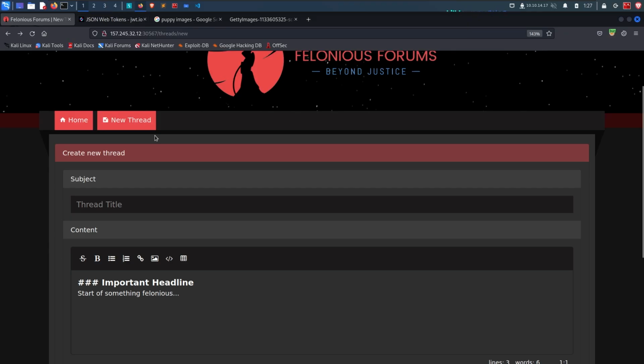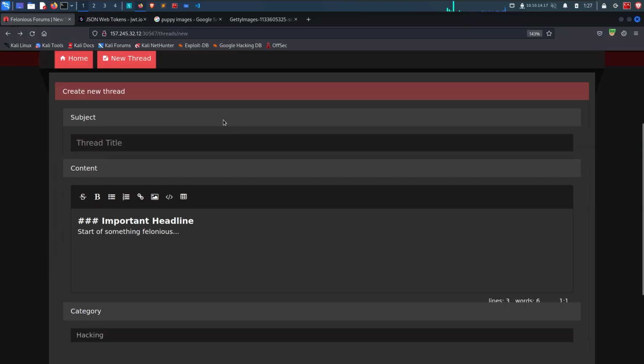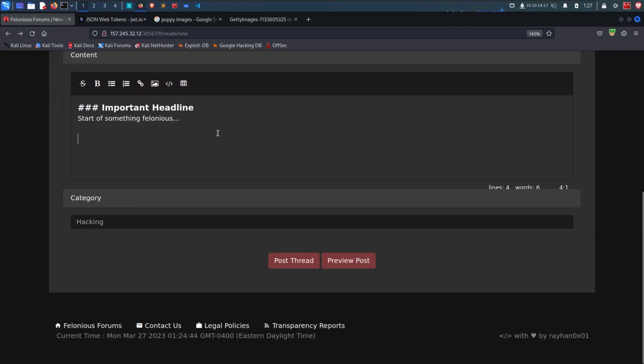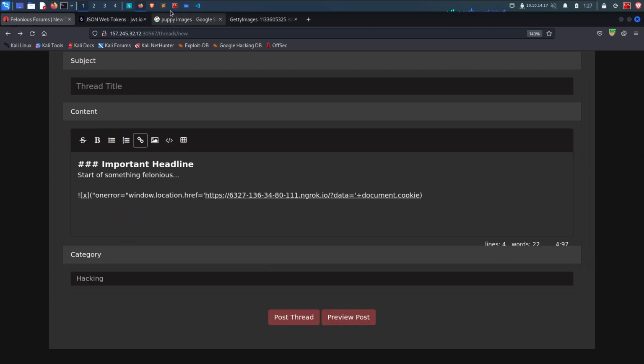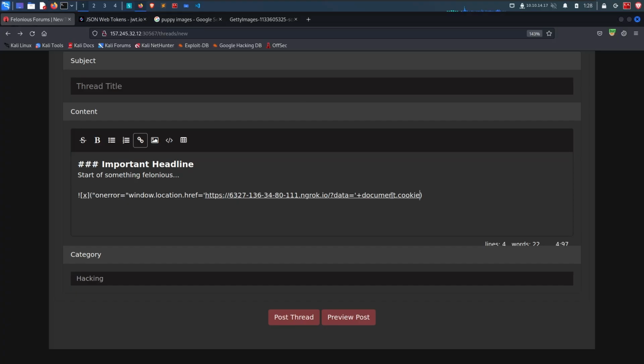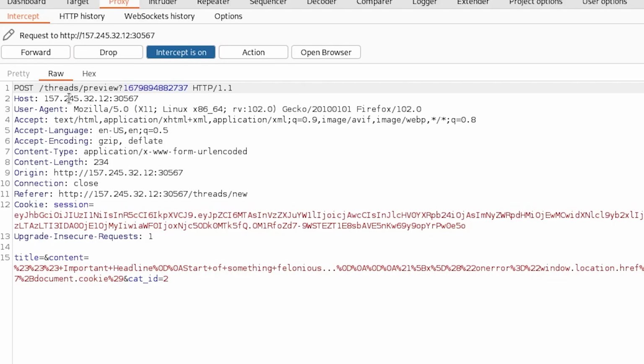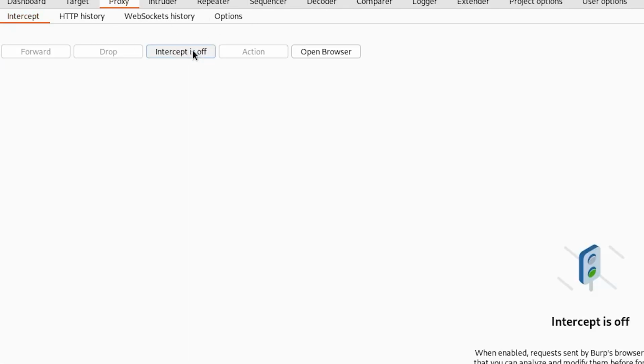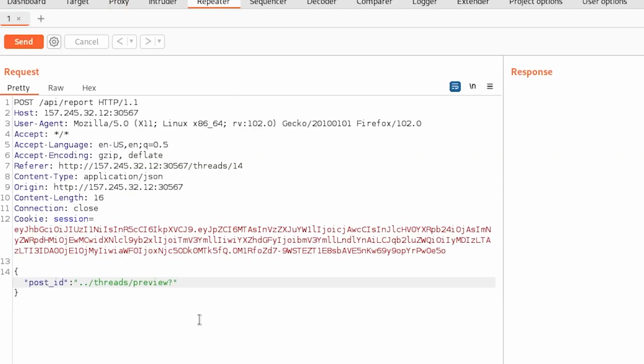Now we don't know the post ID for our XSS thread yet. So let's go ahead and find that out. I'm going to create a new thread here. I'll use the same payload. I'm going to intercept this with Burp to try to figure out our post ID. So if I click on preview post, you can see this is the request that it is sending, /threads/preview followed by the post ID. So this is the post ID of our XSS post. I'm just going to copy it. I'll forward this request and I'll come back to Repeater, and here I'll paste in the post ID.